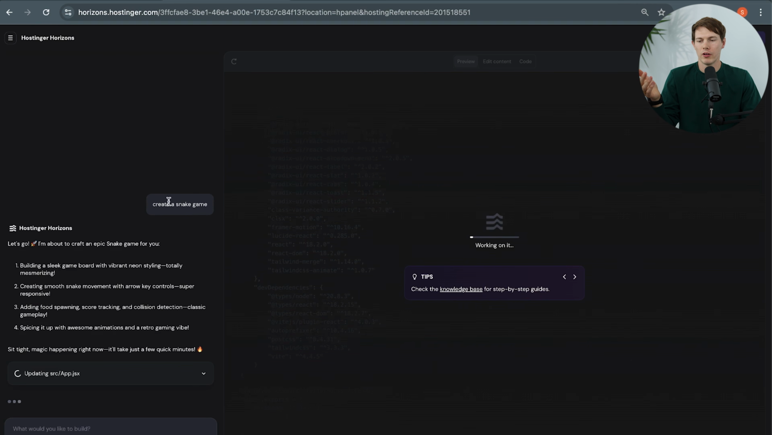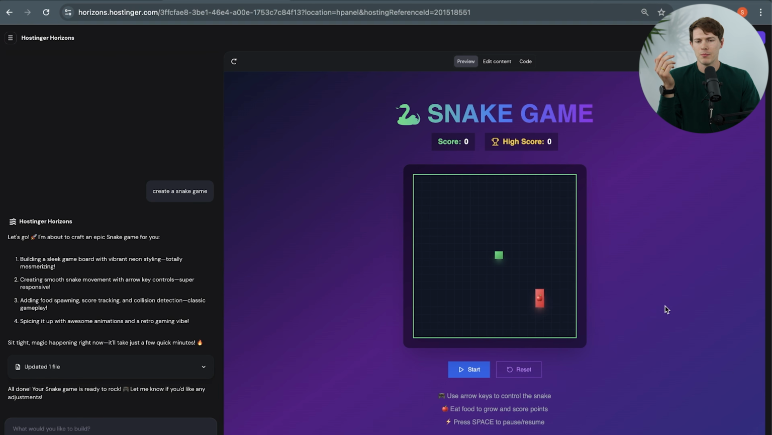So when we say create a snake game, you'll see on the left side, it tells us what the plan is. So it's going to build the game. It's going to change the movement, add food spawning and stuff like that. And you're just going to wait maybe 1 to 5 minutes and it'll create it for you. So there's the snake game it made for us.